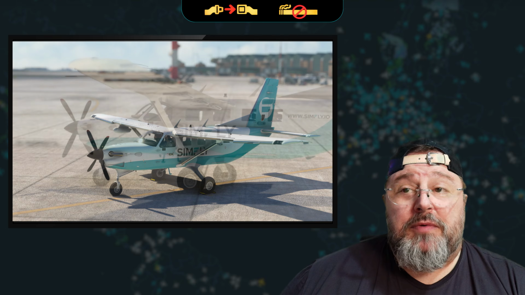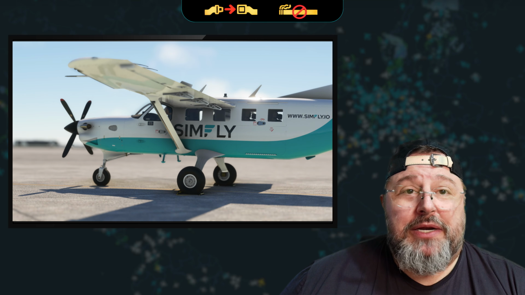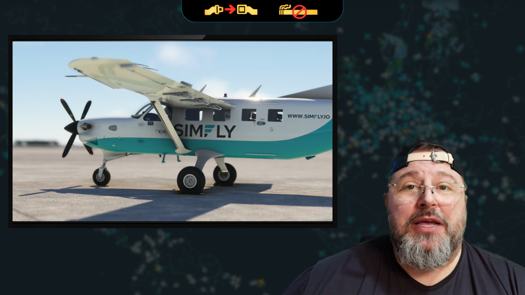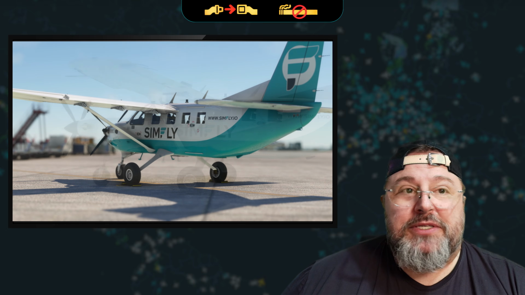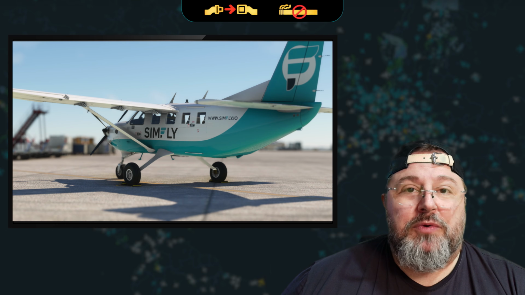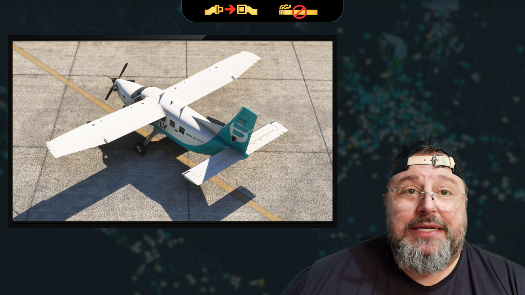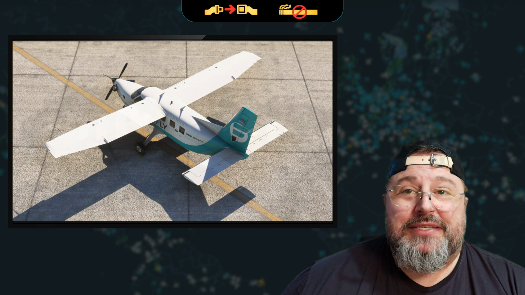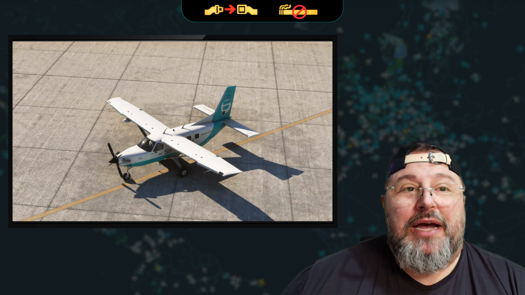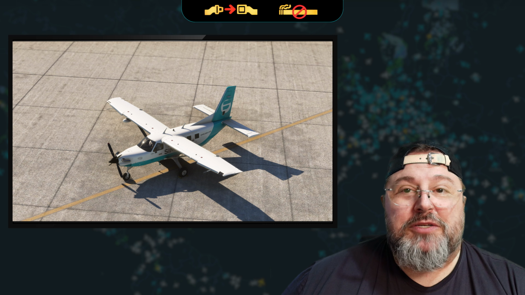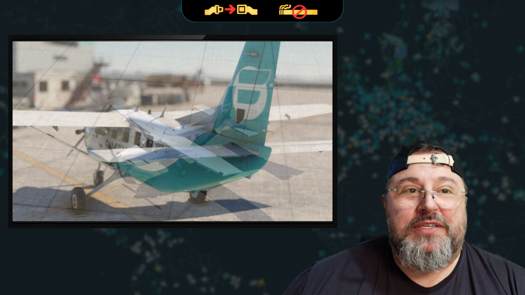Designed to operate from rough remote airstrips, the Kodiak 100 is trusted by bush pilots, humanitarian missions, and adventure flyers around the world. With its versatile cabin, high payload capacity, and modern avionics, the Kodiak 100 is equally at home hauling cargo, transporting passengers, or exploring the wilderness with confidence and power.